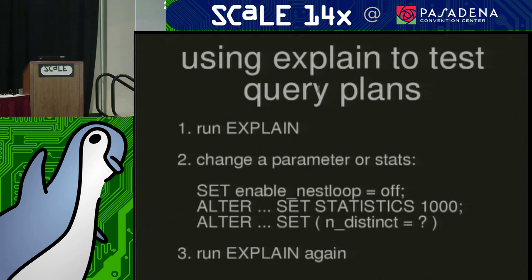The mistake that people make is that they actually change these things in postgresql.conf. Because here's the thing. If you do that in postgresql.conf, you're not disabling nest loops for that one slow query. You're disabling nest loop for every query in the database, which means a bunch of queries that used to be fast will all of a sudden become slow. Don't do it. That's for troubleshooting queries only.